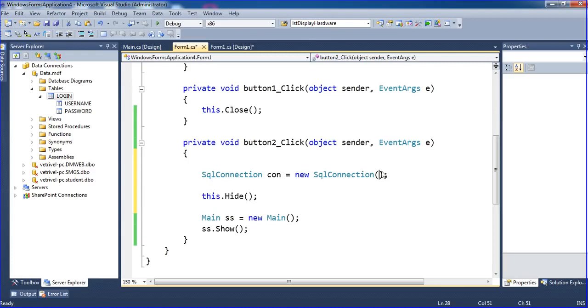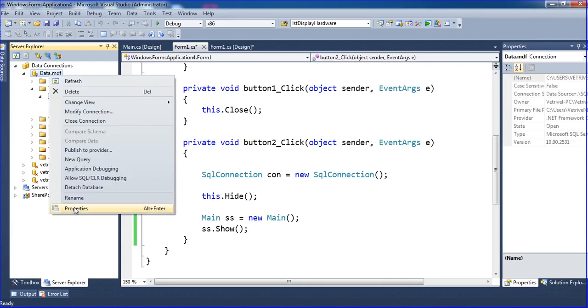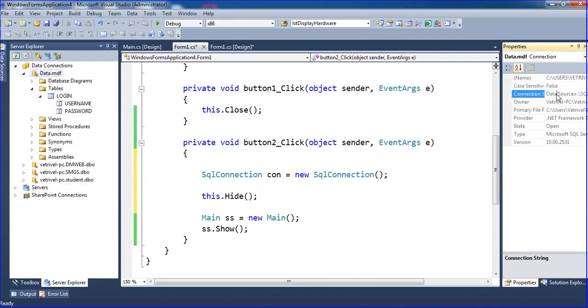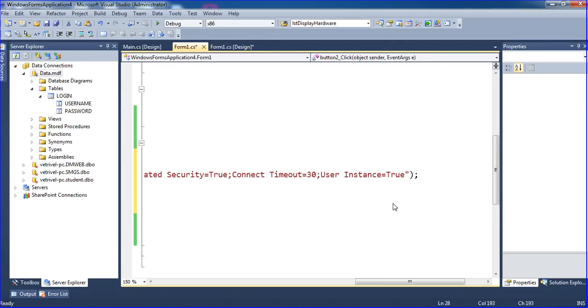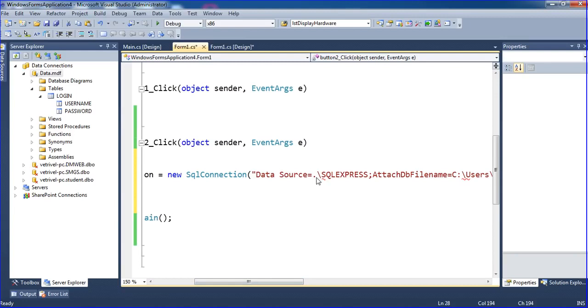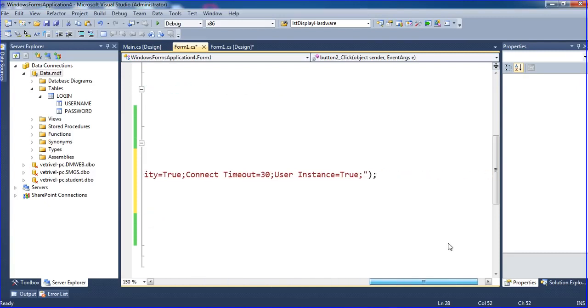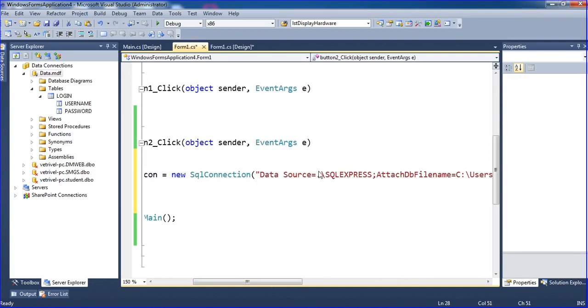Here I will put the connection string. Just click on your database, right click and go to properties. Here the connection string is there. Just double click and Control C. Inside the double quotes you have to paste it. Some errors come because of the single quote, so just use the @ symbol and no error will come. Otherwise you have to use double slash like that. So no need for that, I just use the @ symbol.